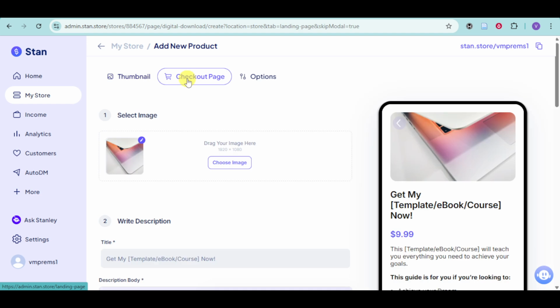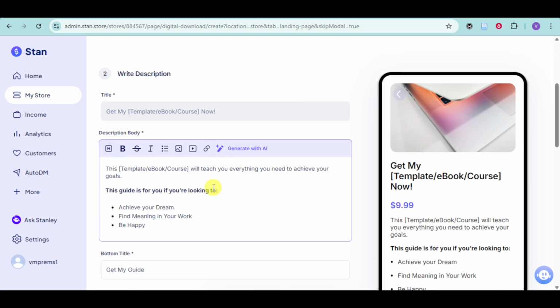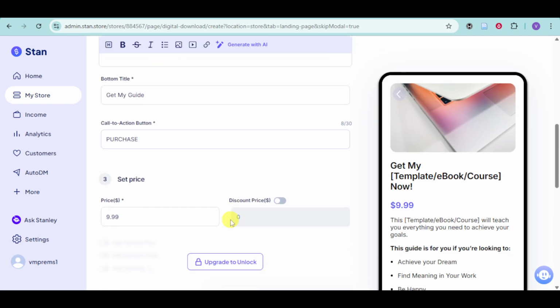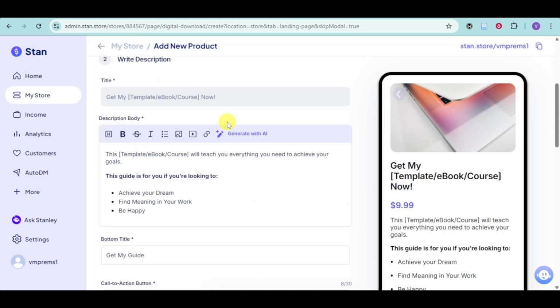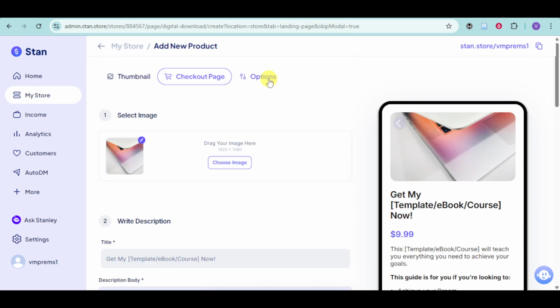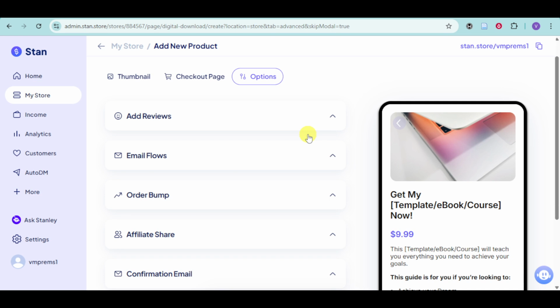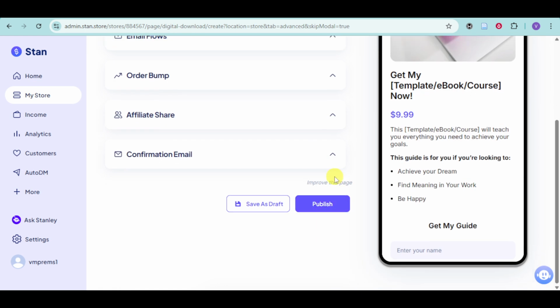Head over next to your checkout page. You can add in here the image as well, the description, the set price for that. Once you're done with this, head over to the next option, which is the options right here. You can change out the confirmation email, review, order bumps, affiliate shares, and the likes.